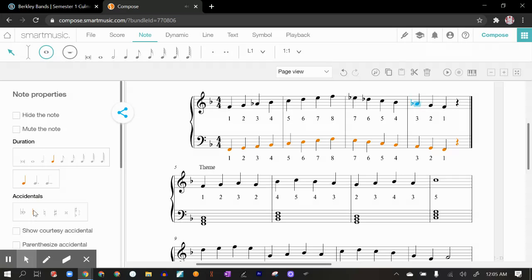Okay, so what we did to the treble clef, we need now to do to the bass clef. So I'm going to go ahead and click on scale degree 3 and click on a flat. Scale degree 7 on the way down, add a flat. 6 on the way down, add a flat. And 3 on the way down, add a flat. So let's listen to that scale now, okay? But first, let's save because we'll lose our work.